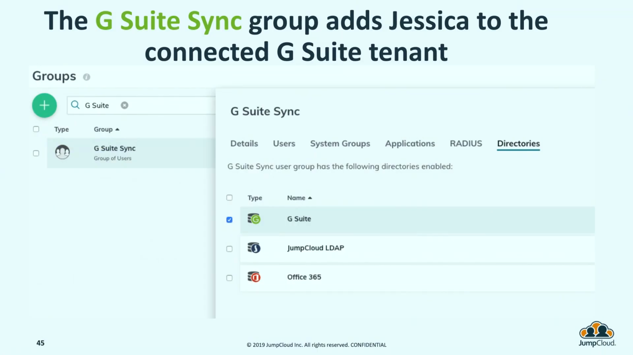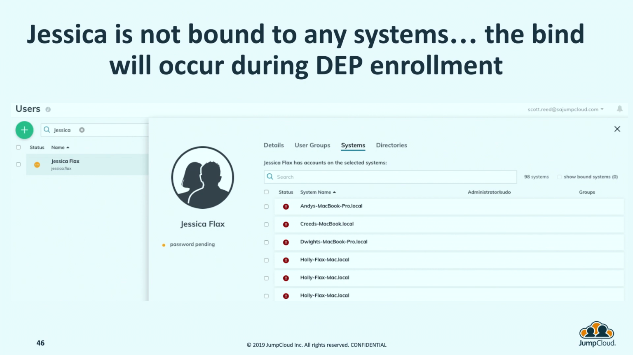Final thing, we've got a group called G Suite Sync. With her enabled for G Suite Sync, her account gets provisioned into G Suite without a password. That's part of the directory integration. So simply by adding her into the G Suite Sync group is going to create her account in G Suite.